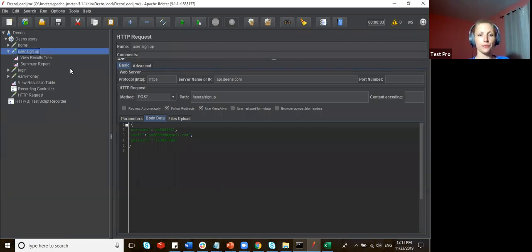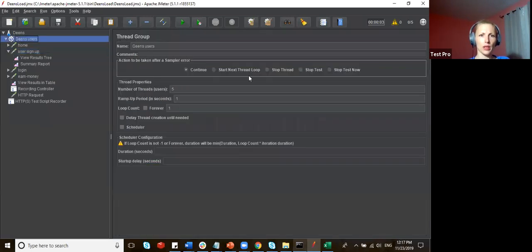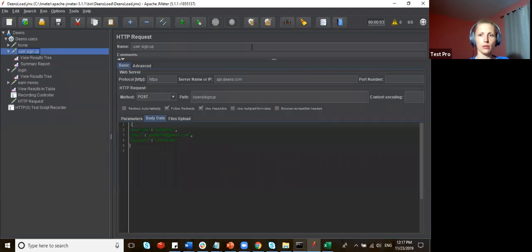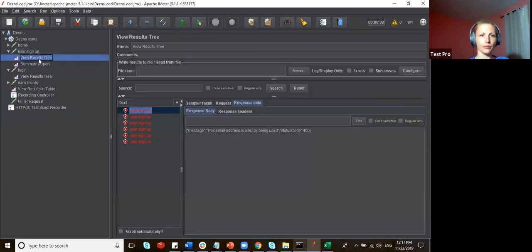You see, it's my user, and I already created this user one day. You can change the number of threads to 1 to make sure it's creating just one user. Okay, and I will run this sign up. Run. And you see I got 400. 400 and response body, this email address is already being used. You will have the same if you use the same user.